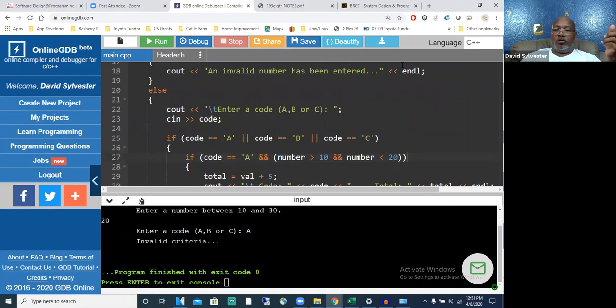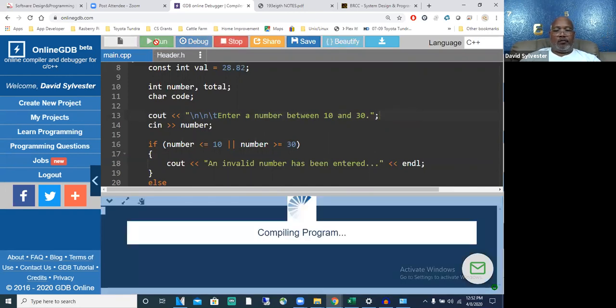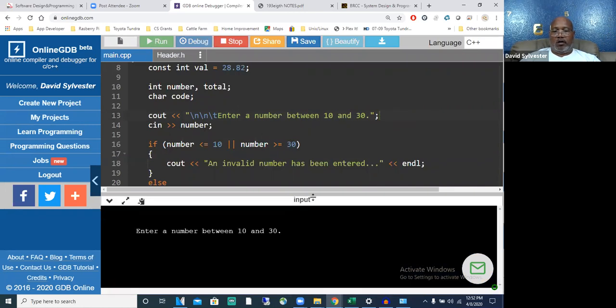Why did it go to a new line? Where's what I input? 10, where's that here? Oh, that's why. I'm going to take this off and put a semicolon. All right, so let's run it again.